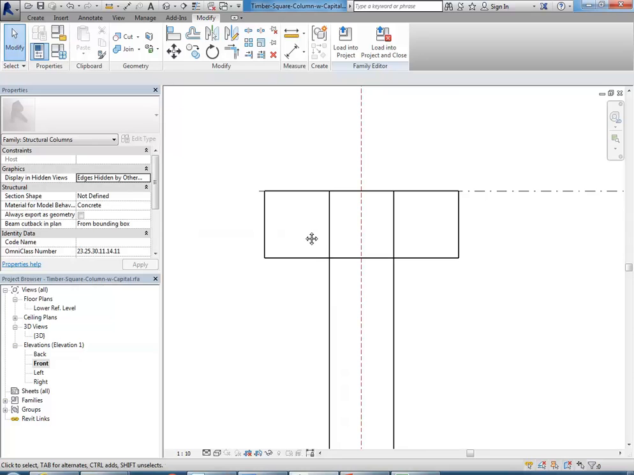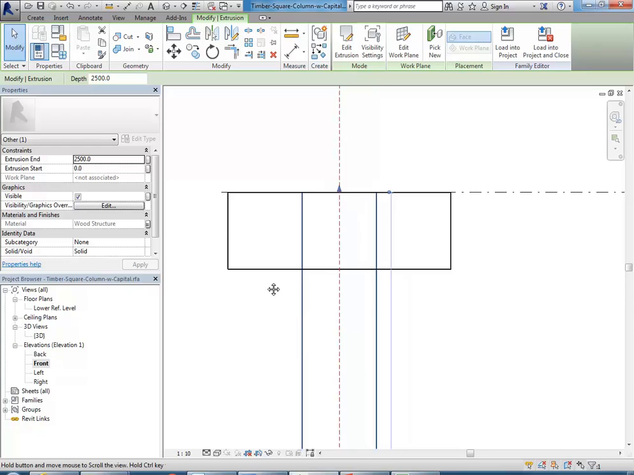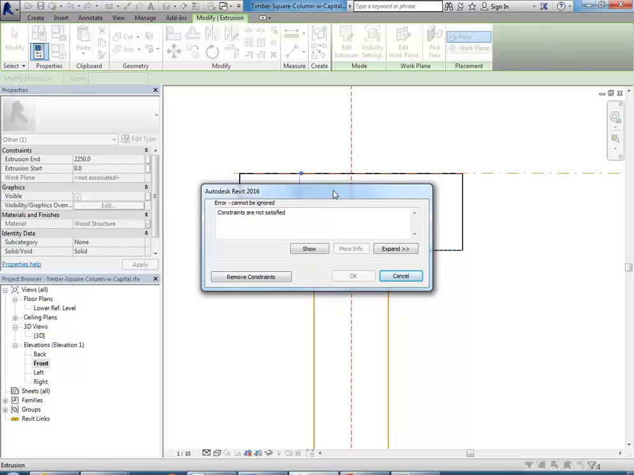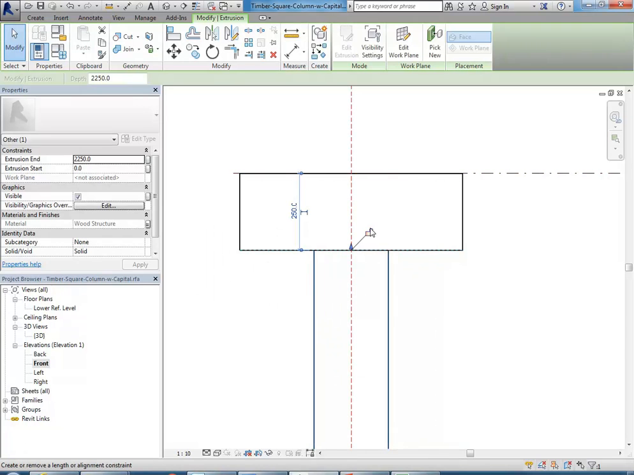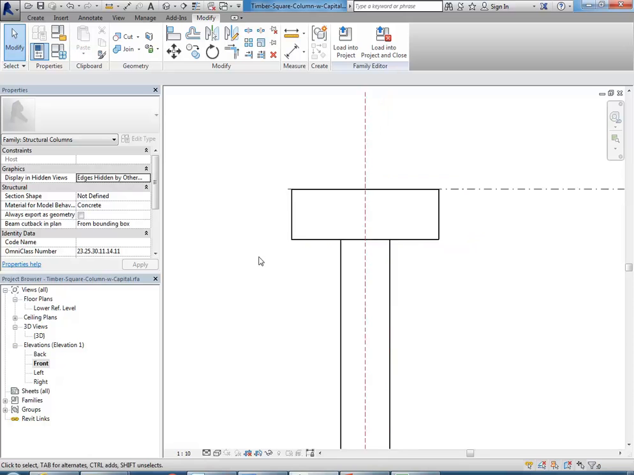So now I'm going to get that extrusion, that is the main column shaft there, and bring the top down using the arrow there, and it's going to give me a little error symbol. Don't worry about that. I'm going to stretch it until it lines up with the bottom of my new shape, and it'll give me an option telling me constraints are not satisfied. No problem. I'm just going to click remove constraints, and then I'm going to lock it again to this new shape. So I've locked that now, so it's always going to follow this shape.